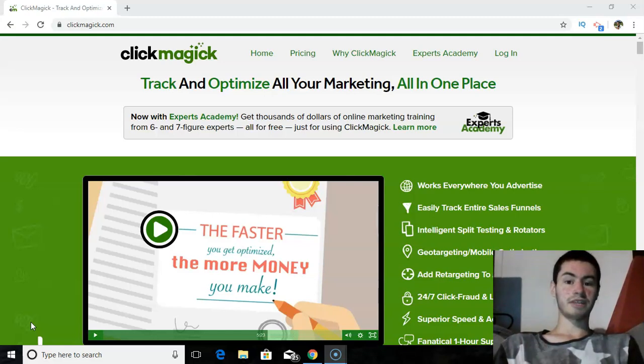So a site like Clickmagick actually helps you see exactly what is going on behind the scenes. It helps you figure out what exactly is working. What traffic sources are working, what landing pages are working. Maybe some things that you may need to change or stop promoting or whatever the case may be. But that is pretty much what Clickmagick is all about.